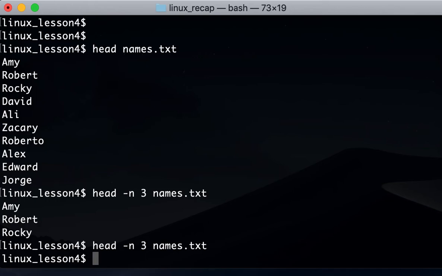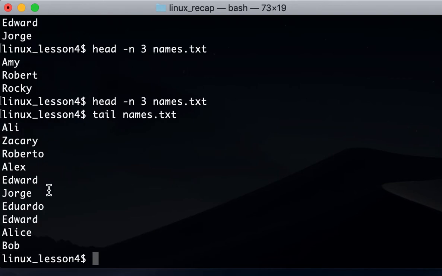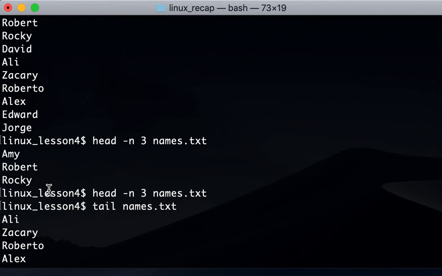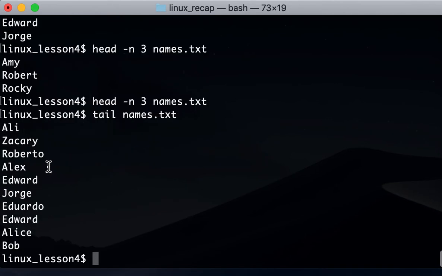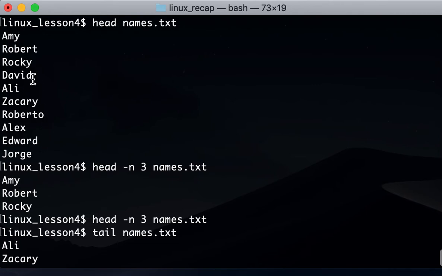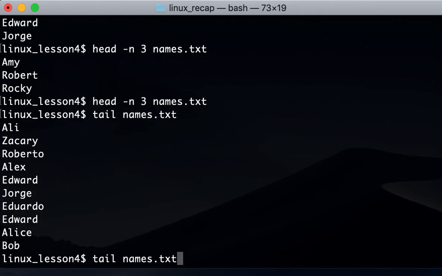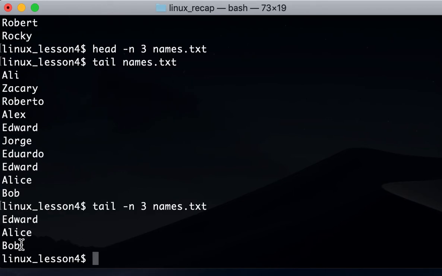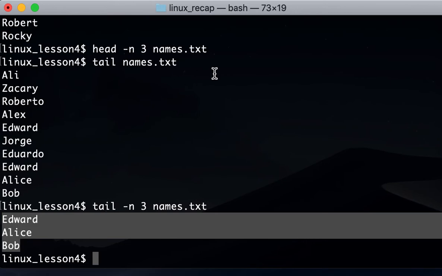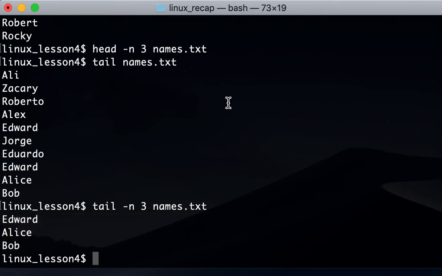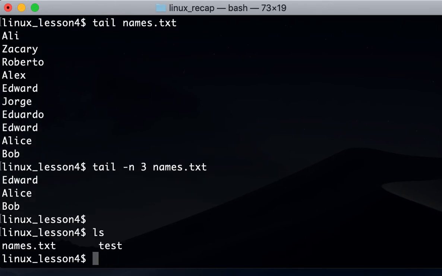Alternatively, we can use this command called tail if you want to see the end of the file. There you go. It shows our last 10 rows. You see, it starts with Ali, so it cut those ones. And I'm sure it supports the -n 3 option to see the three latest rows. This is actually very useful for big files. For a small file you probably won't see much use in it, but for larger files it's very useful.